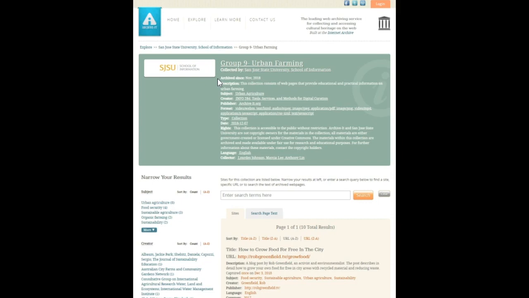In the following lines, we see the metadata fields that we encountered in the previous slide: description, subject, creator, publisher, format, type, date, rights, language, and collector. Description provides a brief statement of the contents of our collection. Subject contains the Library of Congress subject heading of our collection. Creator is our Information 284 class group of collections.